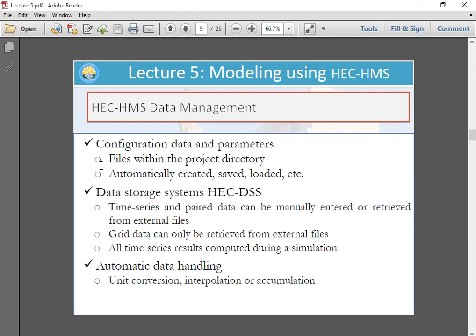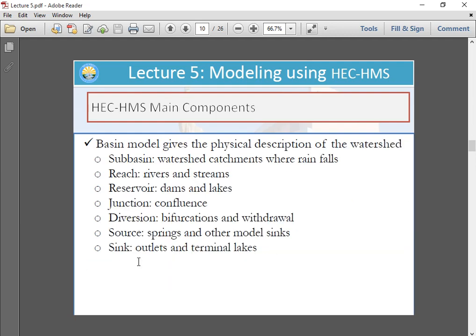And for HMS data management, it stores the data in the HEC-DSS. Similarly, it has automatic data handling. Okay, unit conversions, interpolation, or accumulations are conducted here. You can read more about the software using the user manuals, and also it has its own main components.